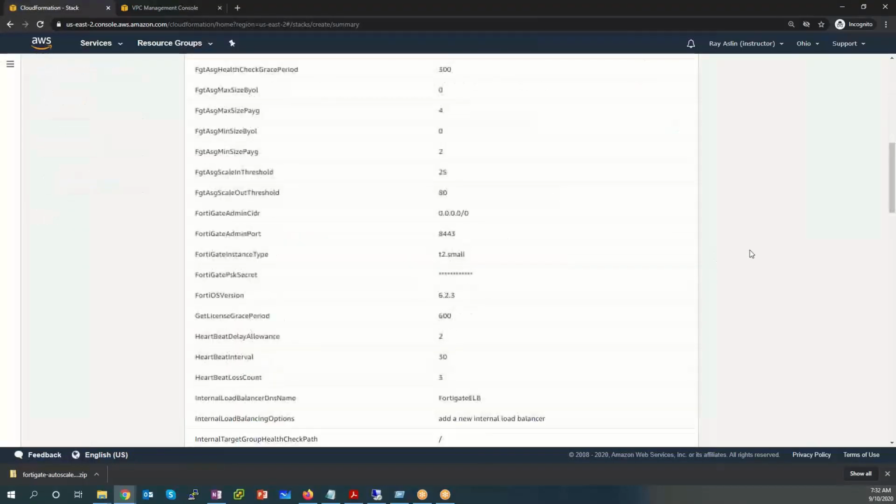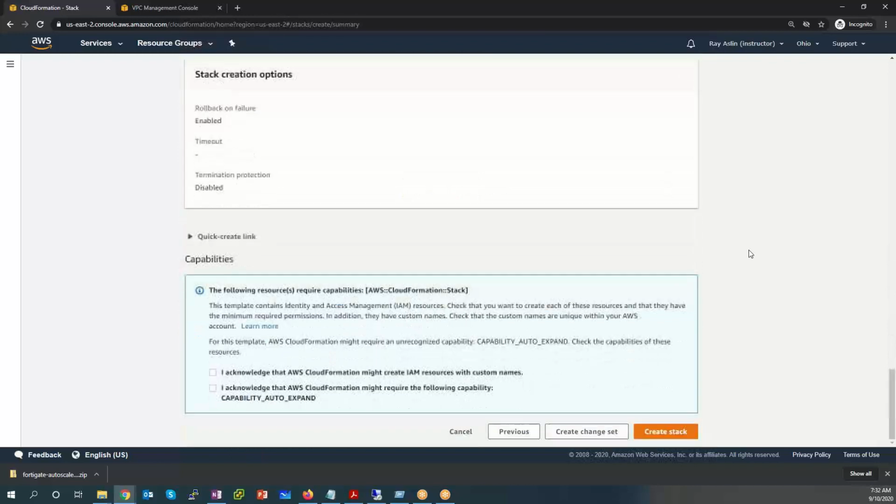There's gonna be some agreements that I have to make near the bottom. Here we go. I acknowledge that this might create some identity access management resources. Indeed, it might give my virtual machines or different types of resources permissions to do things like add more FortiGates in an autoscale group. And I acknowledge that it's going to require the following capability: auto expand. That one's really about letting me know that with the auto expand capability, there may be a cost deploying this template, and that cost may increase later because it's adding more resources as it auto scales out. Right, I feel pretty comfortable with all that.